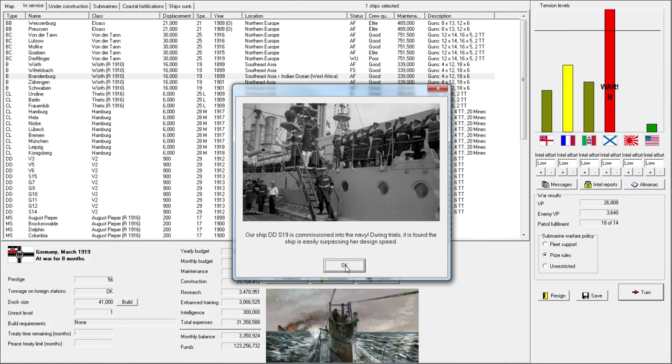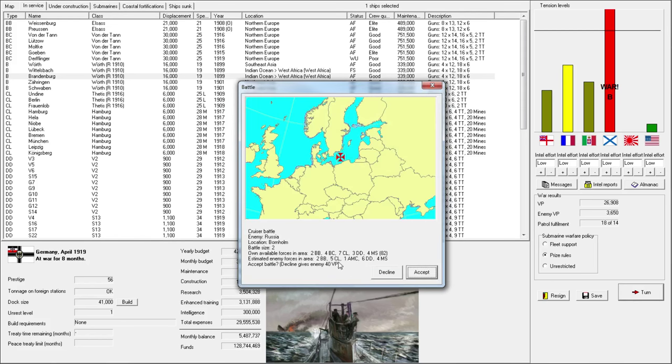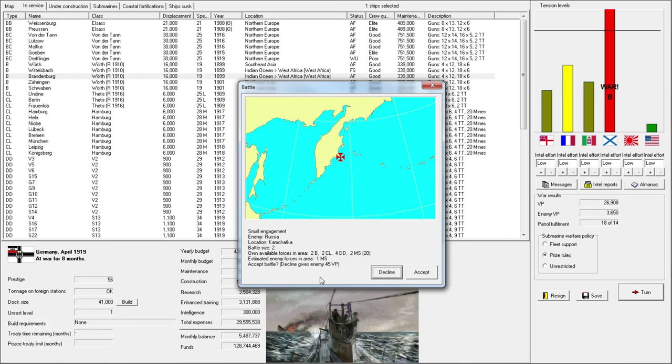Oh, wow, that's fantastic. This is one of the ones that was underweight, right? I think she was like 20 tons underweight, the DS-19. So I'm really happy with that. It's going to make her very fast. Okay, cruiser battle. Battle cruisers versus their light cruisers. I really should, but it only gives them 40 victory points, and it's just not worth my time. Okay, come on. I have to accept this.